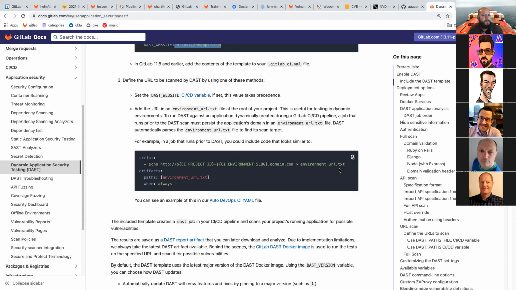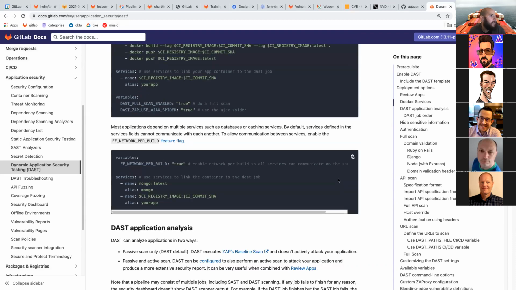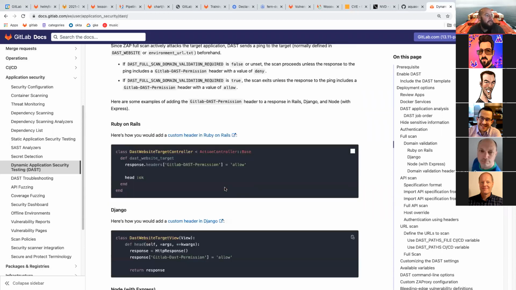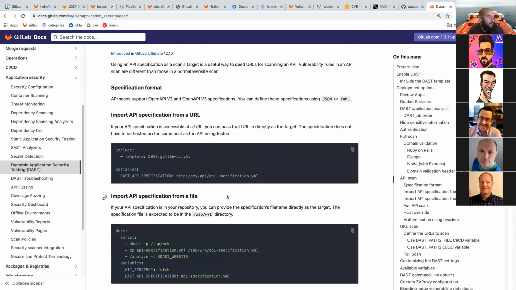Can you change the port as well? I'm not too sure if you can. I know you can put the port in the actual website address, like if the application is served through a port, you can put that there. But can you change the port that ZAP runs on? That I'm not sure.